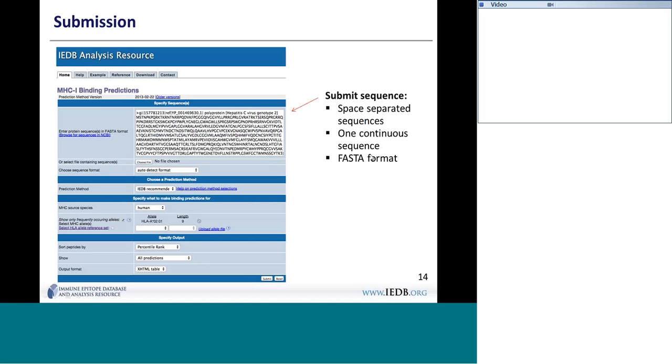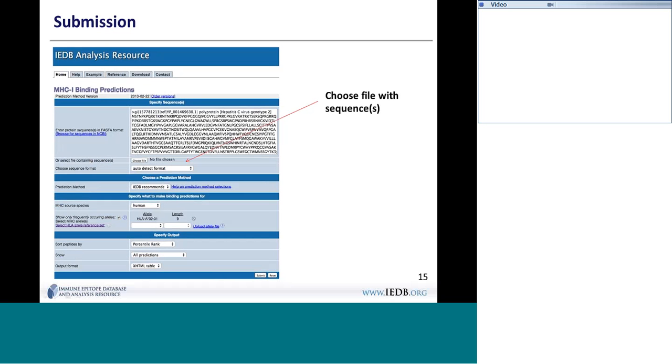And then you can also have sequences in FASTA format, which is probably the most common format that you all know. What happens when you paste in your sequence here is that the method will break the sequence into short peptides of the length of your choice, and then you will have a full list of them and get binding predictions to MHC molecules. If you have many sequences and you don't want to copy paste, you can always just choose a file with your protein sequences and upload it here.